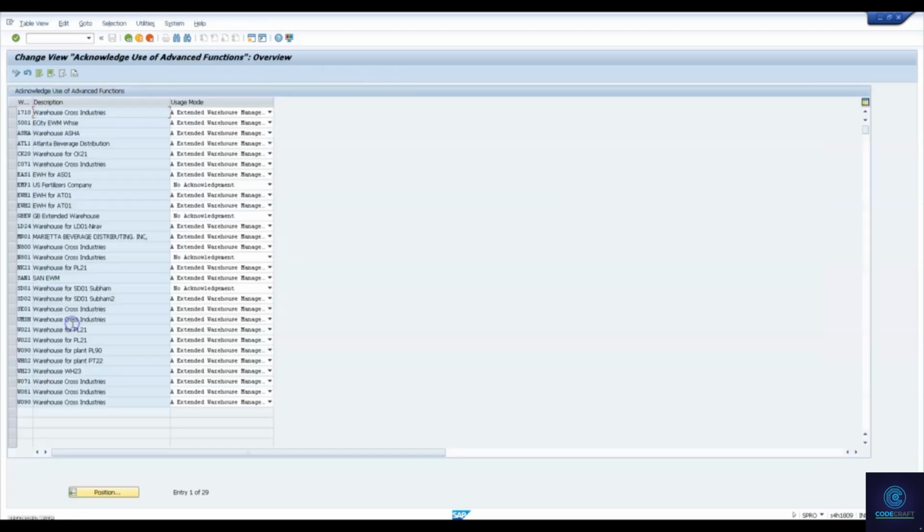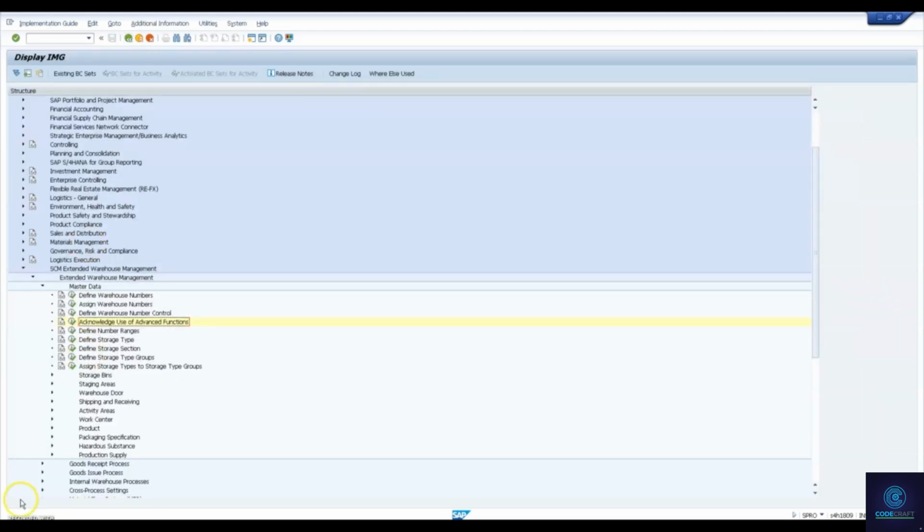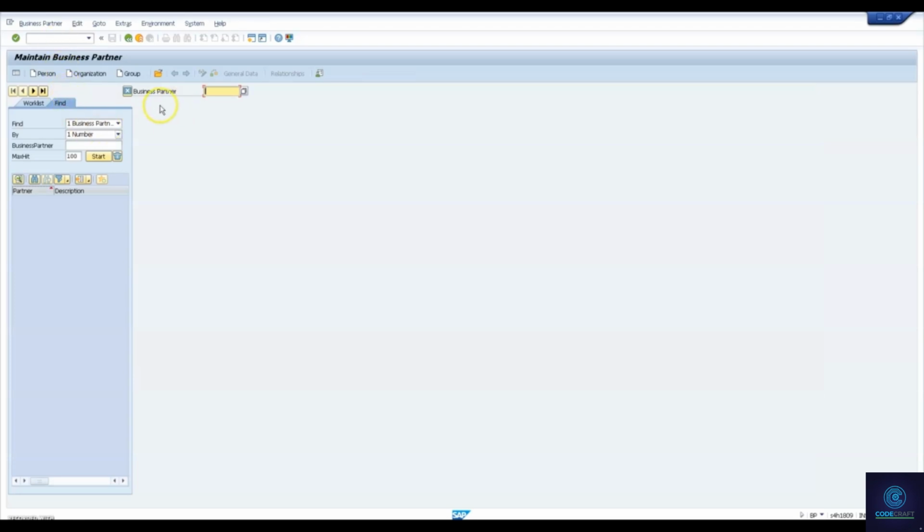Next setting is activation of advanced function. So we are going to use advanced EWM for our testing. So for our warehouse, I'm going to maintain indicator A, extended warehouse management. Here I'm acknowledging that I am going to use advanced functions for EWM. There is an additional license required for using the advanced functions in EWM.